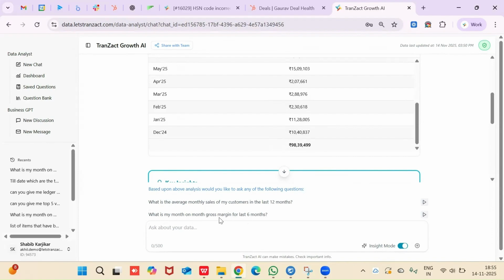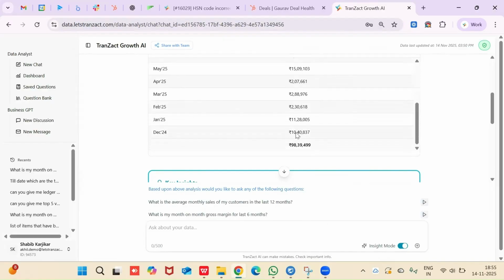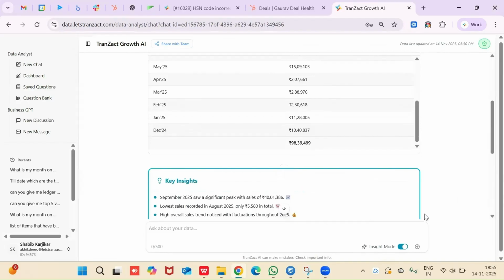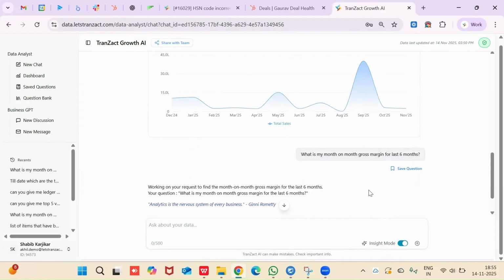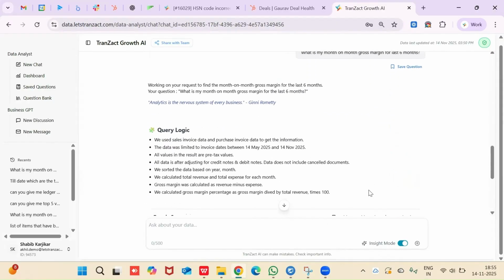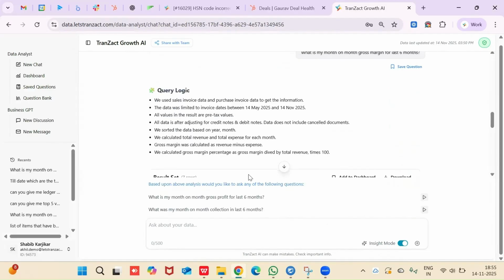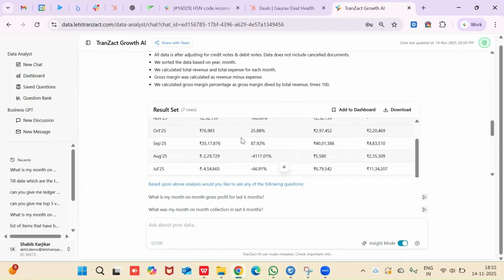So, what is my month-on-month gross margin for last 6 months? As you fetch sales data for the last 11 months, you might get the question of what your gross margins were. You can just click here and it will query for this particular thing, and it will give you results. Basically, as you can see, this is the query logic that it is using for month on month gross margin. Okay, so let's see this.